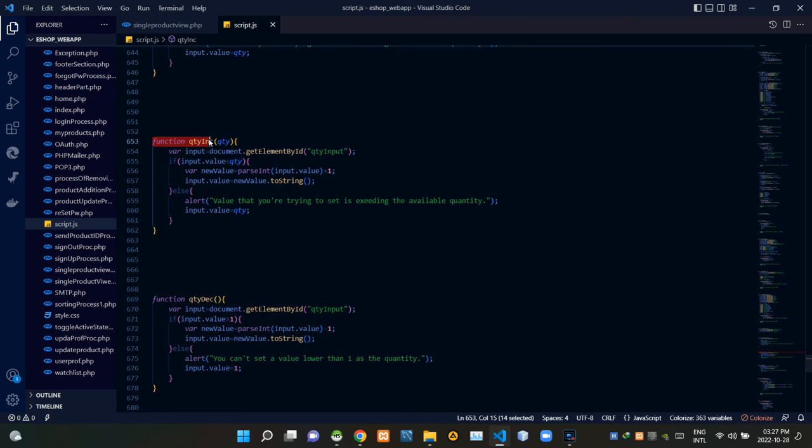Then you can see our quantity increase JS function here like this. It's grabbing the available product quantity details from here. Then we are grabbing the quantity input field using its ID like this. If the value on that input field is lower than the available quantity, these codes are adding 1 to that value.